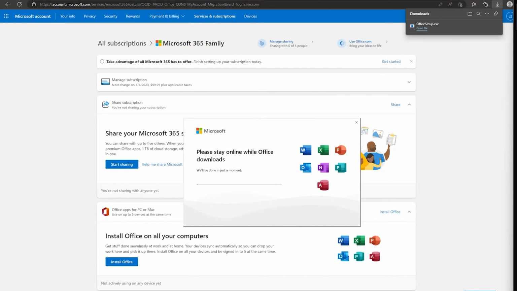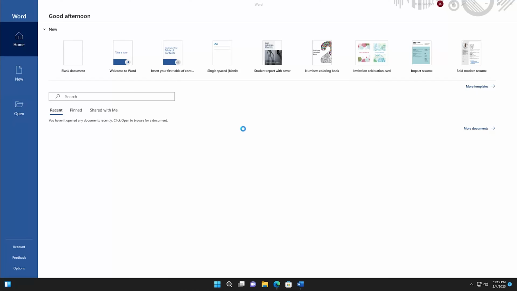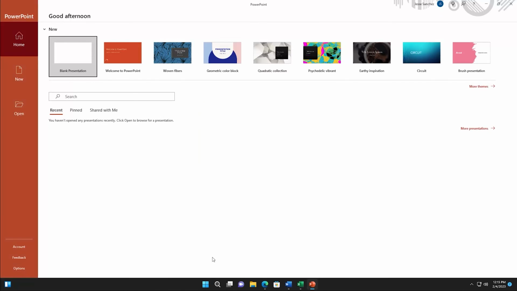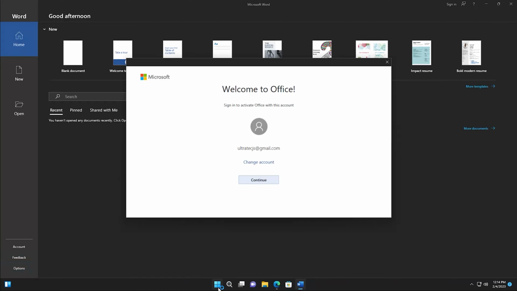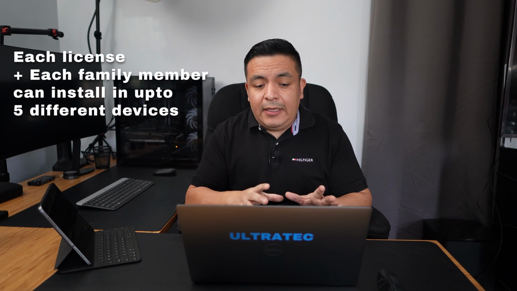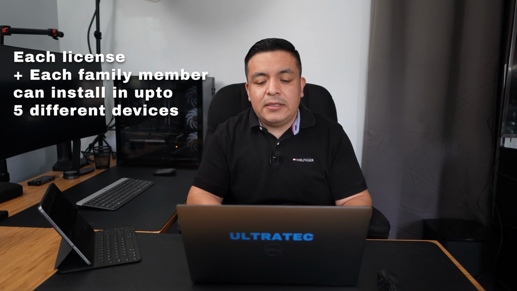You will notice the wait while Office downloads for a few minutes. Once that's done, you're all set, and you have now installed Word, Excel, PowerPoint, OneDrive, Outlook, and OneNote locally on your computer. When you open one of these apps for the first time, you'll have to log in one more time to activate the software. Also remember, each license you get for each family member, they can each install their applications in up to 5 different devices, including PCs, Macs, tablets, and phones.